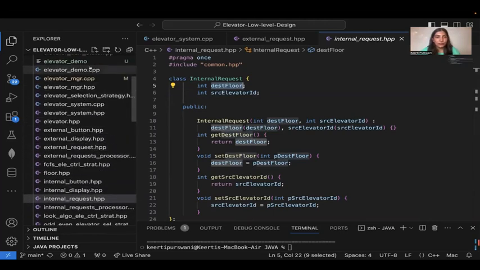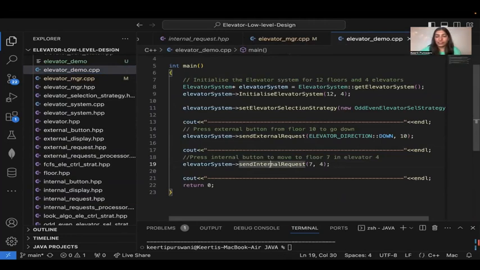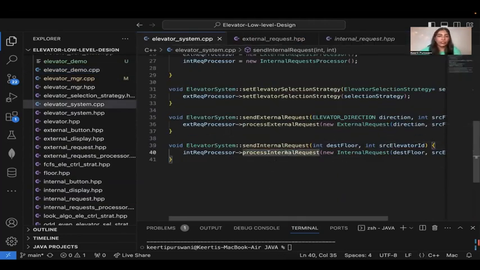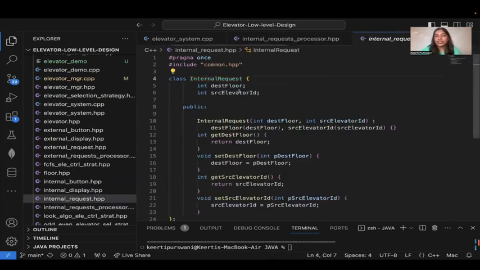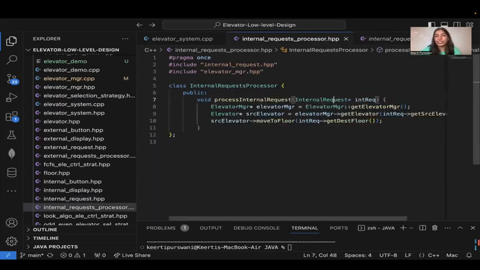So in the elevator demo, when I say send internal request, I go to my internal request processor and say process internal request. Inside this I have passed the internal request. What is inside this internal request? There is the destination floor and the source elevator ID. I could have passed these two things directly, but as I said, I'm keeping it extensible. I could have passed the destination floor and the source elevator ID here itself, but I should not have to change it again and again. If I want to add something, I can just add it in the internal request itself. I won't have to change the methods everywhere. I won't have to add new methods, correct? And that is why I'm doing this.